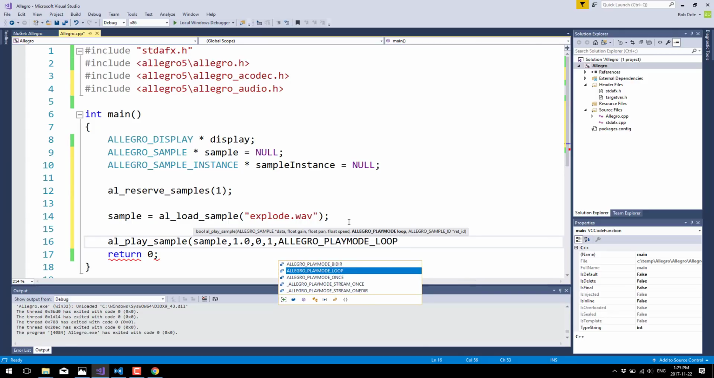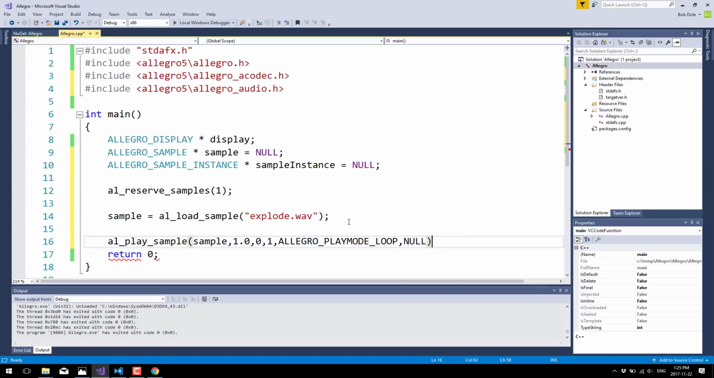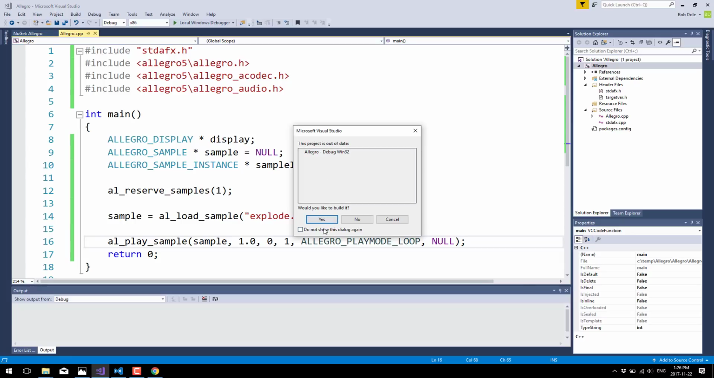So you've got a choice between bidirectional loop, loop, or play once, sorry. So if you're going to do a one-off, you do once. If you want the sound to keep repeating itself, you pass in loop. And finally, sample ID we'll ignore for now. Go ahead and run that.